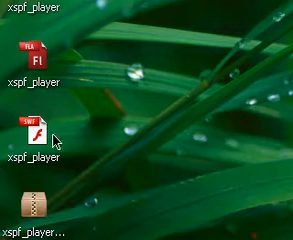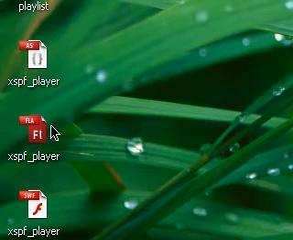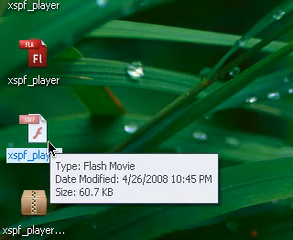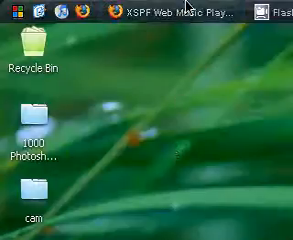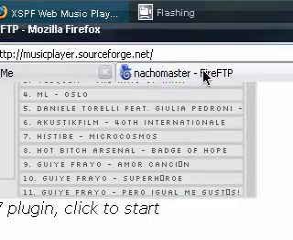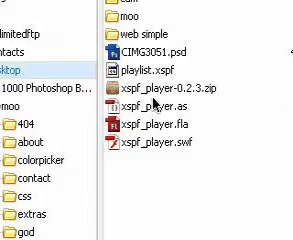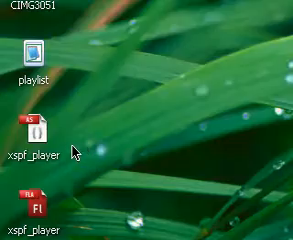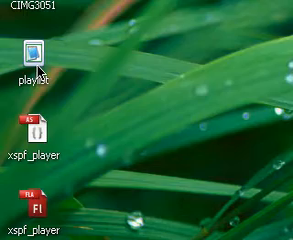Once you get the zip file, unzip the files into your desktop or any folder, then upload the flash file, the flash movie file, into your web browser using FTP or anything. Just upload it. Alright, after that you're gonna have to make a playlist.